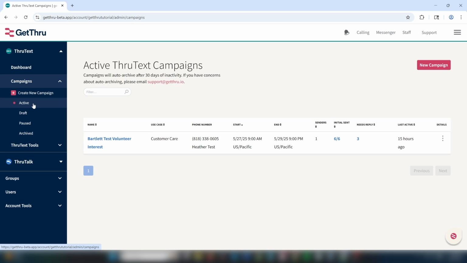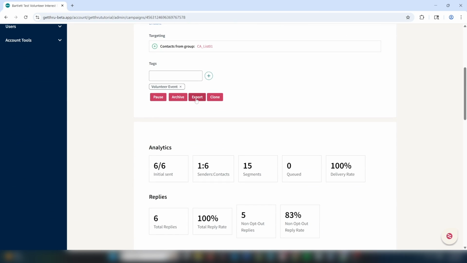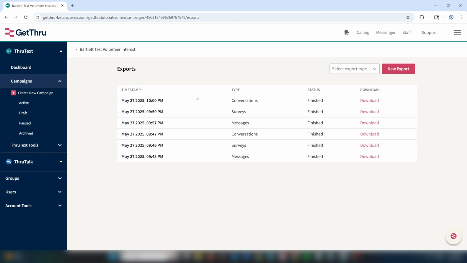Now we will create our example export using an active campaign. For this example, we will select our Bartlett Test Volunteer Interest campaign. If you scroll down, you will see the pink export button. We will click on that, and from there we can see the three types of exports we can run. If we open the export type dropdown, we can generate surveys, messages, and conversations exports.